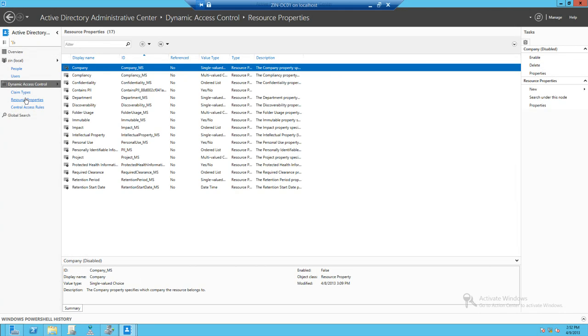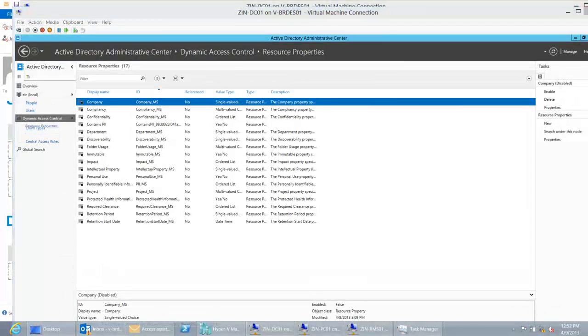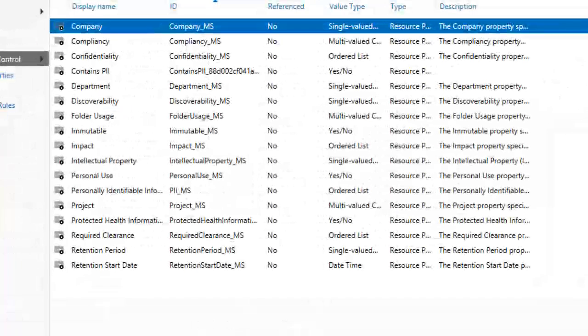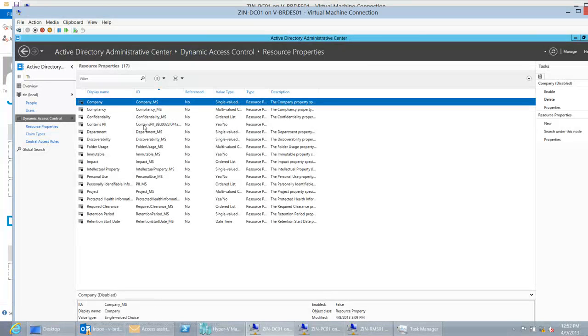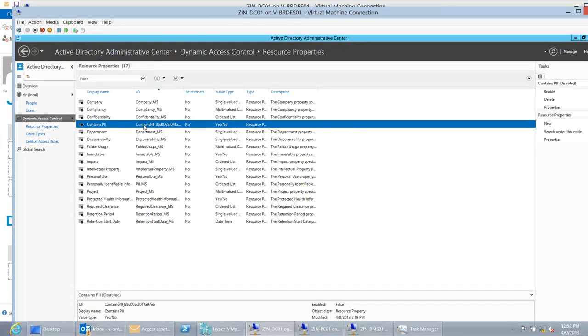Out of the box, we get a whole bunch that are enabled or disabled by default. There's nothing that requires you to use these. We're going to take advantage of one called contains PII, PII being personally identifiable information. My social security number probably is PII. Okay? So I'm going to pick the resource property I want to use. I'm going to click Enable.